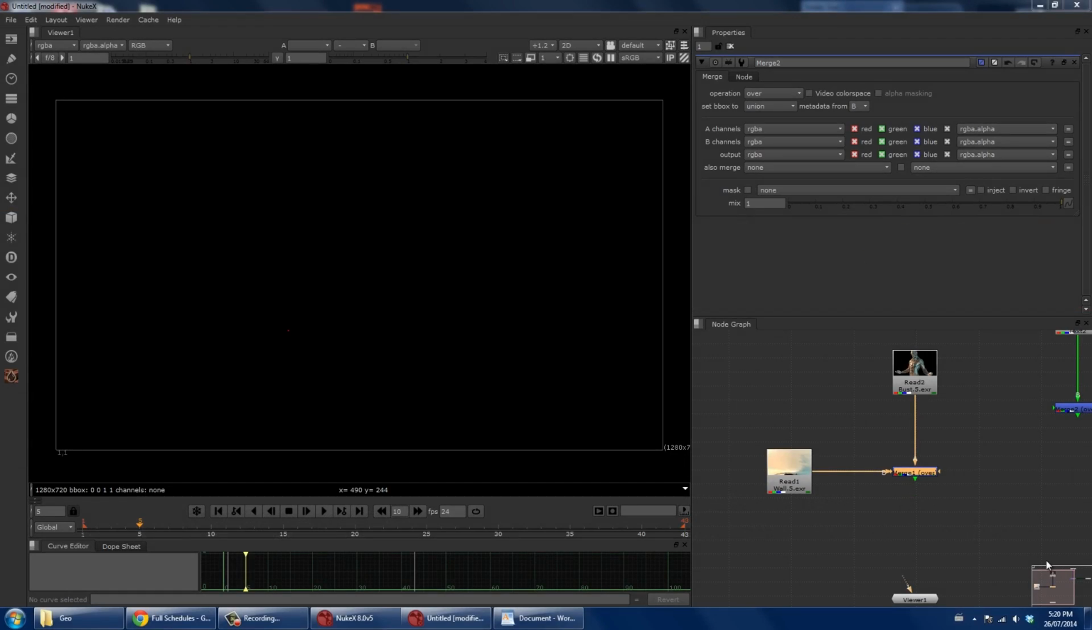Hi, this tutorial is going to be about the merge node, and I want to dig a little bit deeper into it. Someone sent me an email asking about the merge node and if I could explain it. There are a lot of drop-down menus inside the merge node, and if you're not too comfortable with it, it could be a bit intimidating right from the start.